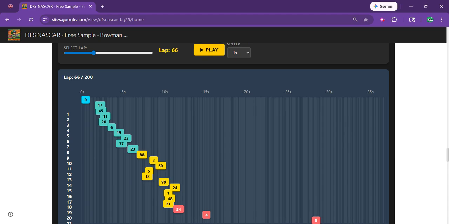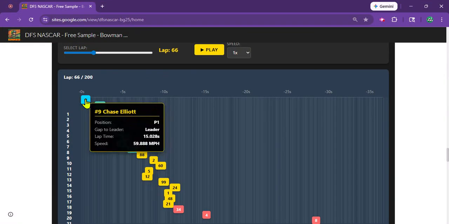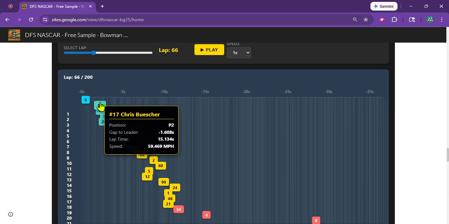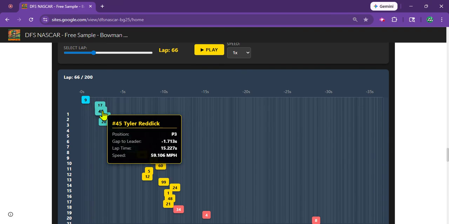Within seconds, we got an idea of, look, Hocevar seemed pretty right at home at this racetrack. Ryan Blaney seemed really right at home. I mean, we're lap 66. He was starting in the back. He is in 13th. The leader clearly has a huge advantage. The guys running up front, Busher, huge advantage, just out there cruising. Reddick's been up there the entire time.